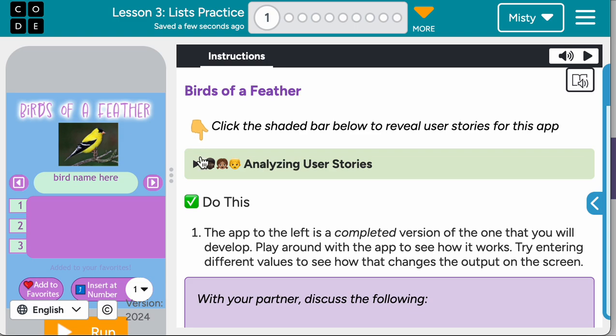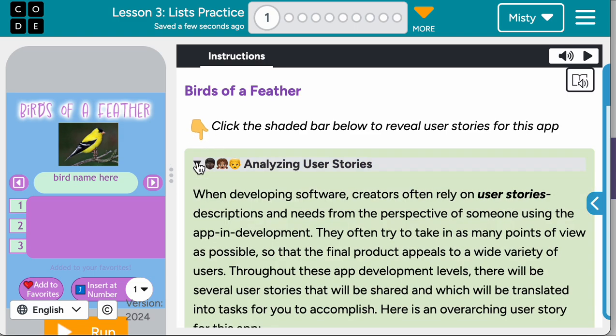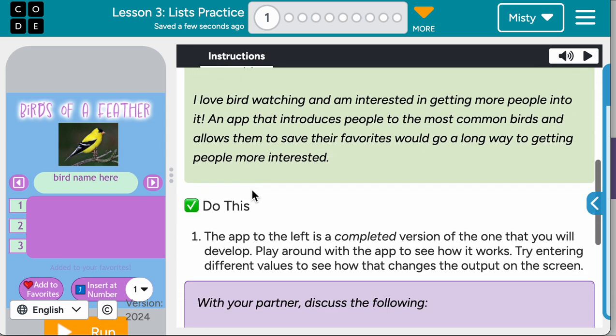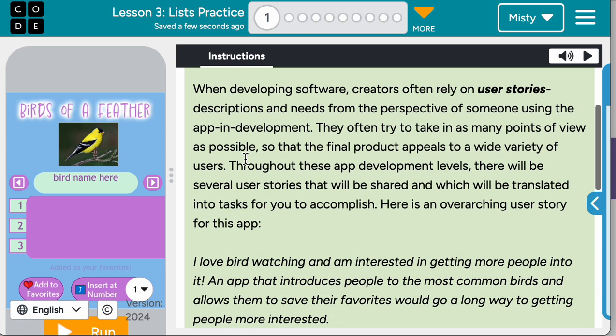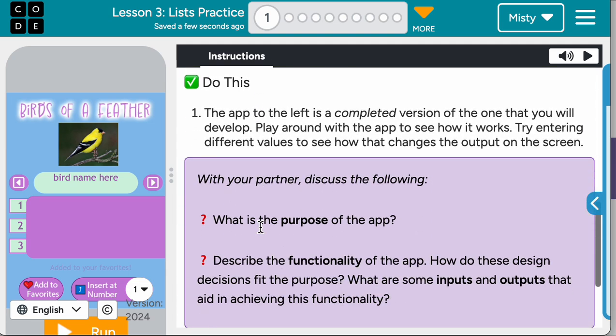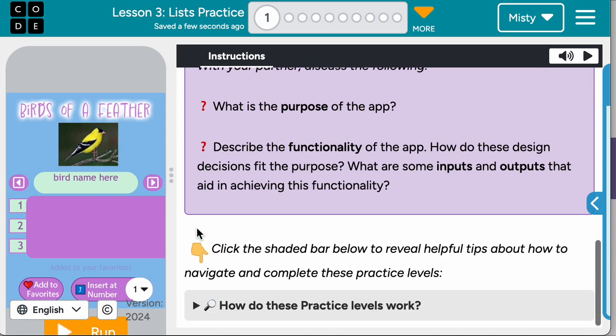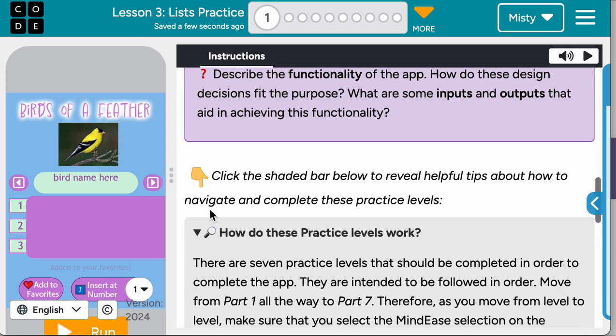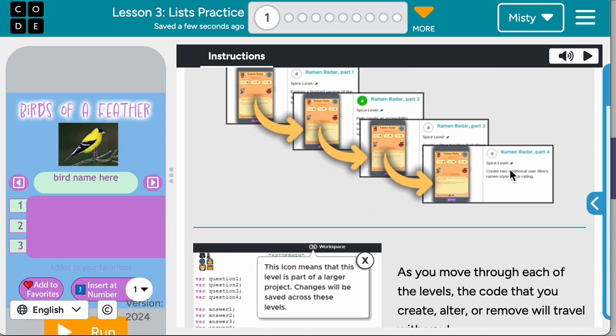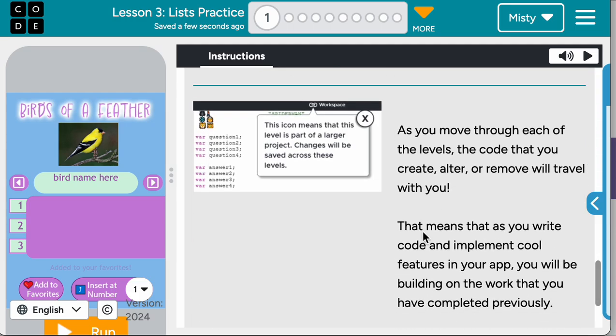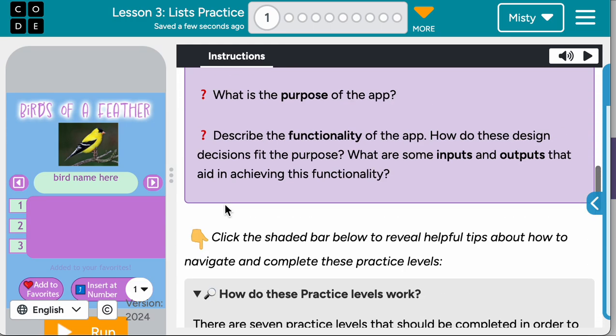All right, click the shaded bar below to reveal user stories for this app. You have users, okay, you have to read this, all right? Now this is not one that you're going to be choosing, but this is one you're going to be watching another video on, and so they're going to go over that. And then how do these practice levels work? Well, you stick with the same one each time. As you move through, y'all can read all of that, okay?